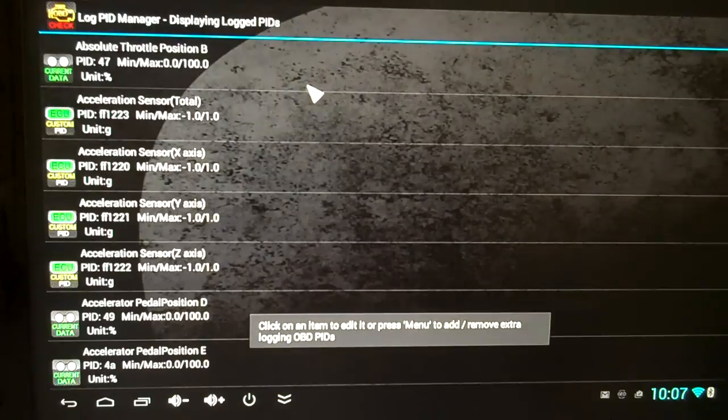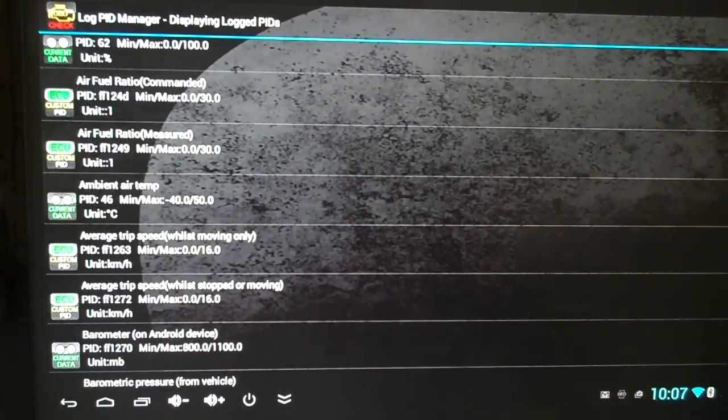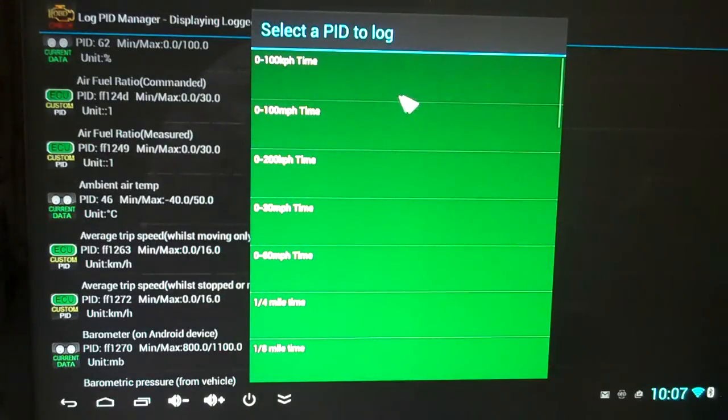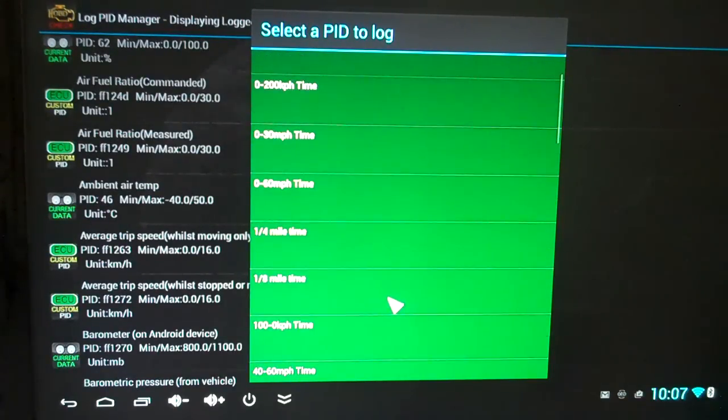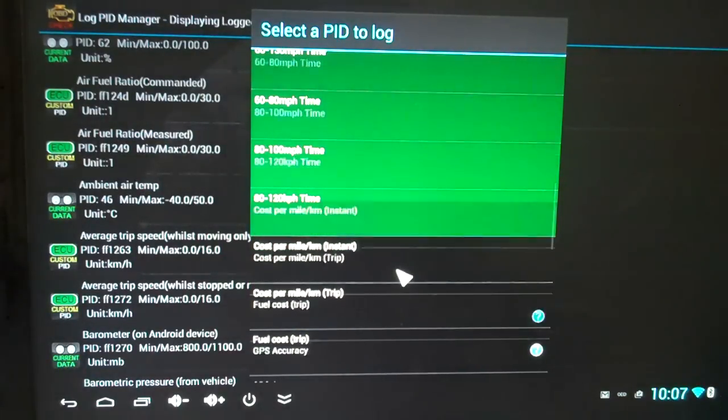Select what to log. So I have selected a lot over here. You can add your PIDs from here. Add a PID to log. I don't need this 0 to 100 km/h time, so I didn't add them. If you want to add anything, just click on it.